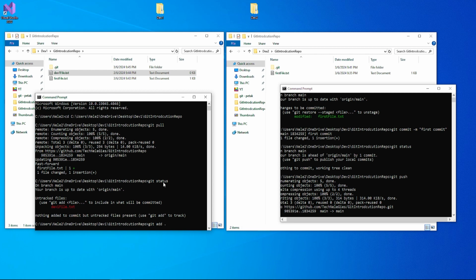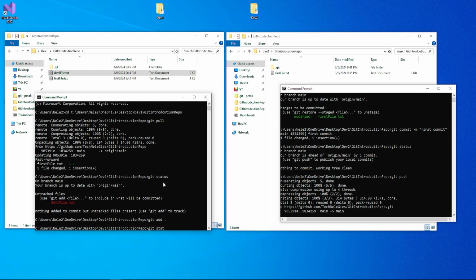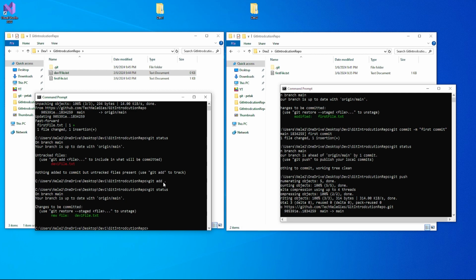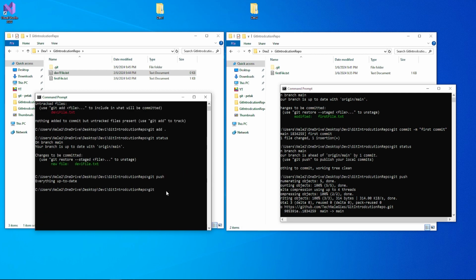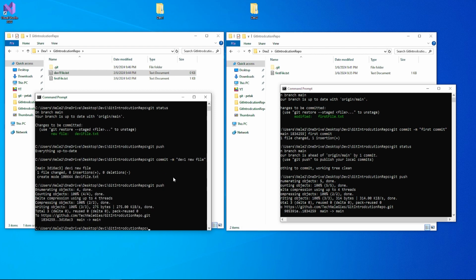Difference between specify the exactly file you want to commit and using git add dot is that if you use git add dot, you will stage all the files developer one made, and if you specify only that file will be staged. Okay, let's check that. Git status. Okay, now the new file is staged. Now let's execute git commit -m dev1 new file. And now when we execute git push, we'll push that change to GitHub.